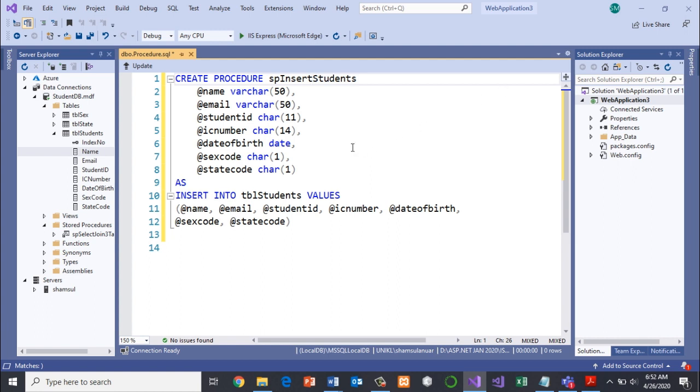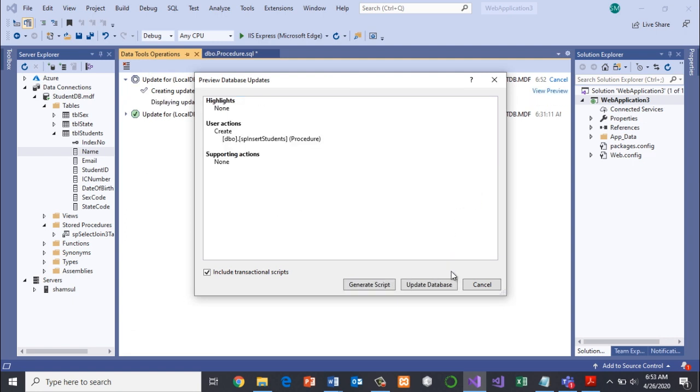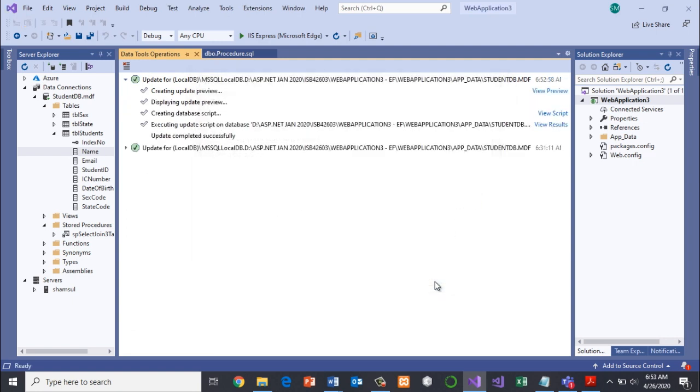Currently, because we haven't updated this, I'm going to change this. So now I'm going to update. We click update database.